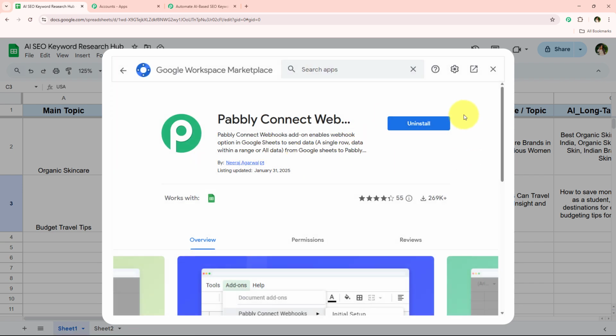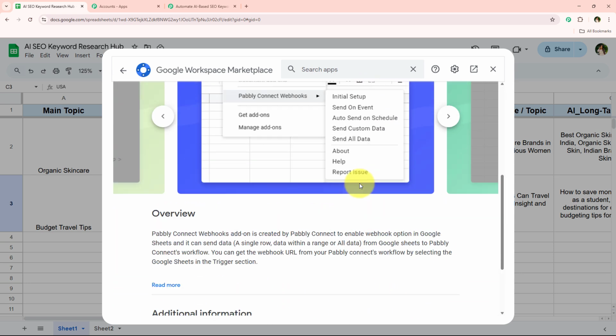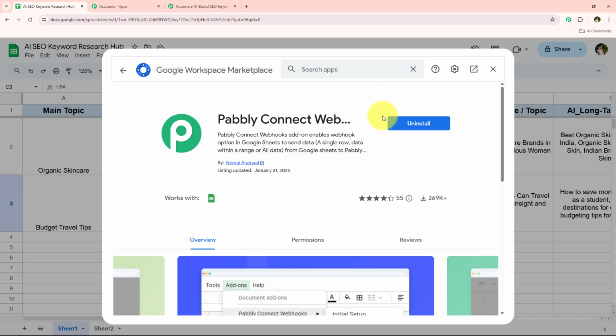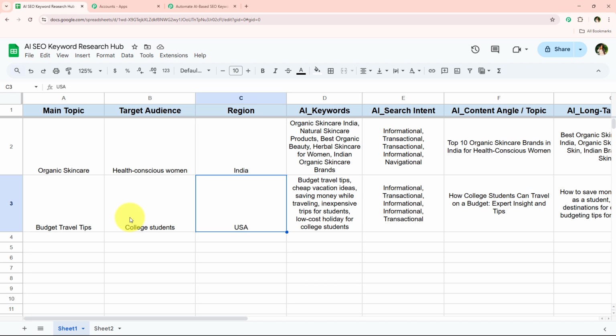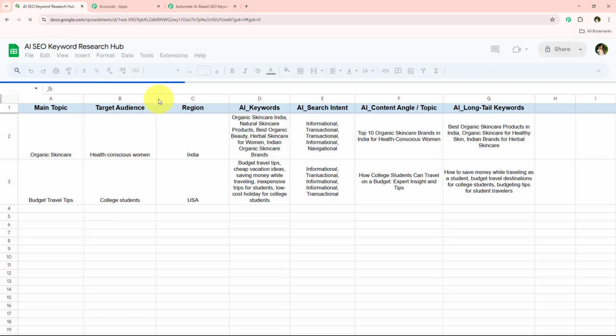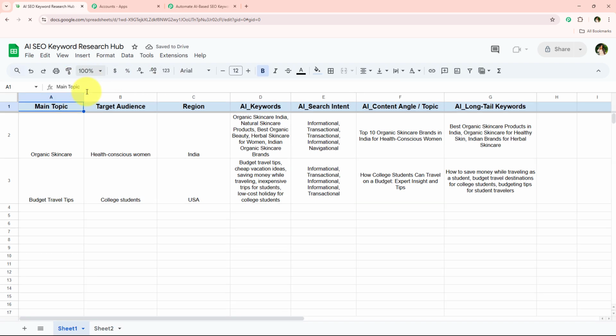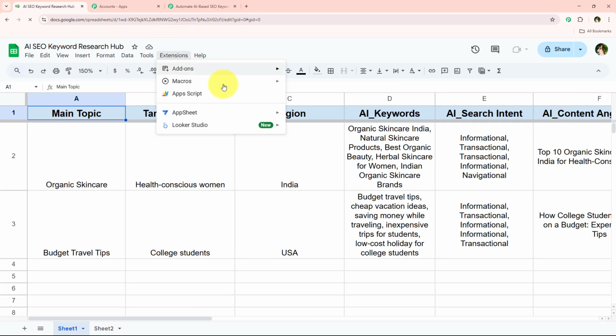So as you can see, I have already installed this extension, and that is the reason it is giving me the option of uninstall. But if you haven't installed this extension, you're going to get the option of install right over here, and you can install your extension right from here. And once you install the extension, you have to refresh your spreadsheet. So it is a really important step to refresh your spreadsheet. Otherwise, you'll not be able to get the option of Pabbly Connect Webhooks right over here in your extensions tab.